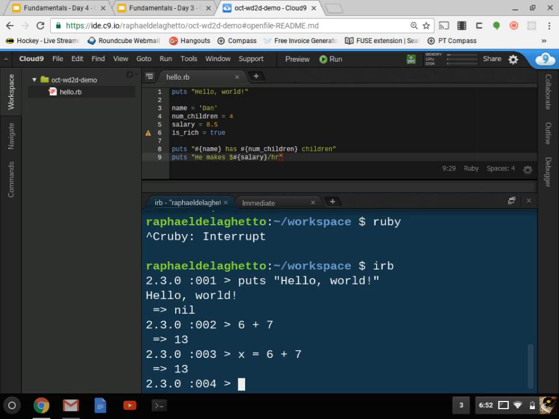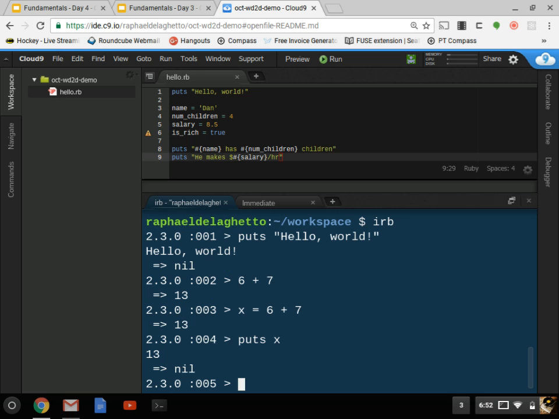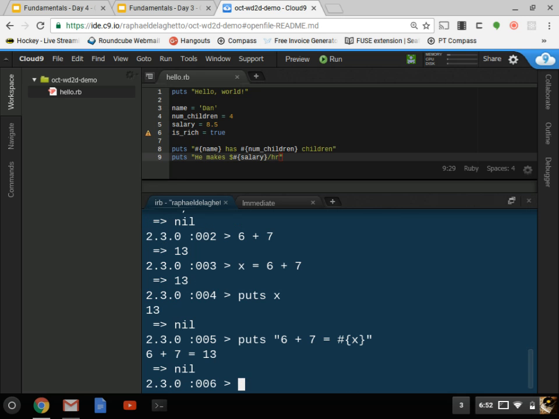Okay, well, but now we have this value 13, that's now waiting to be retrieved. So I can say puts x, and there it is. Or I could say puts "6 plus 7 equals", x, like that. So we're mixing these data types.